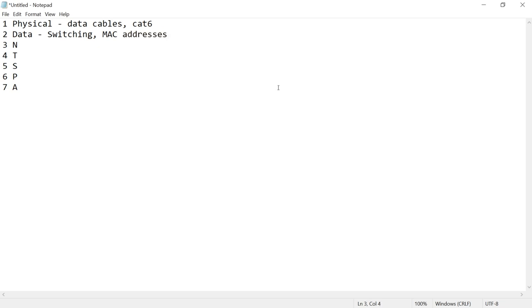Going down the list, we've got the network layer, which is IP addresses. Also routing. The fourth layer is the transport layer, which is TCP, UDP, which we have talked about as well. And the last few, so the session layer. We've got the session layer, which is just session management. You don't really have to worry too much about this one.